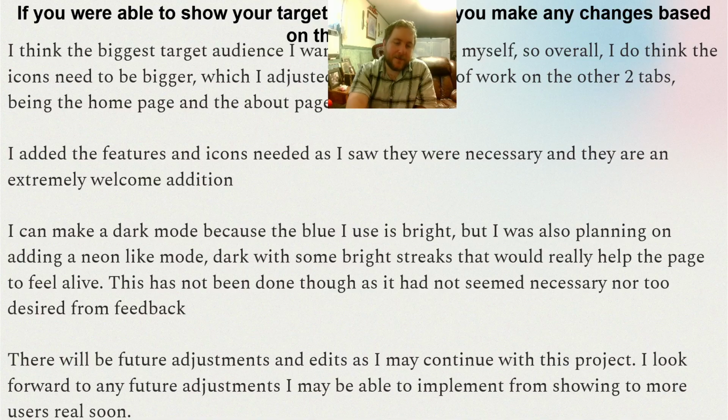Target audience, the biggest one is myself, because I often have a lot of tabs open, and I came up with this because I wanted a website like this. I added features as I felt it necessary, and editing the icons is an extremely welcome addition.